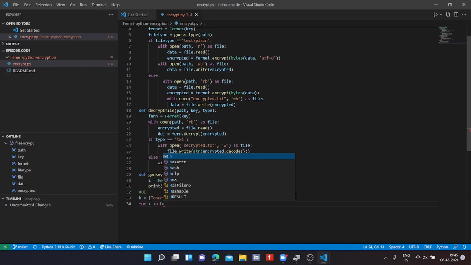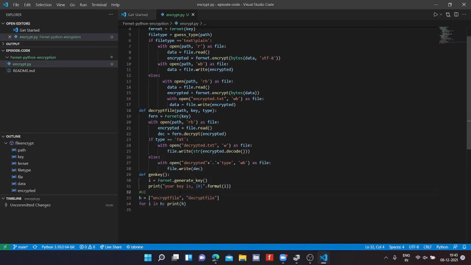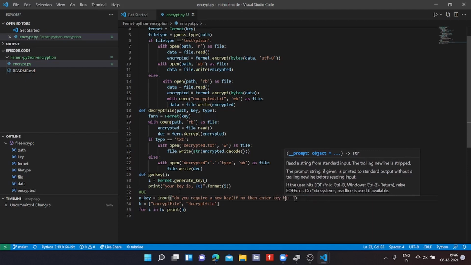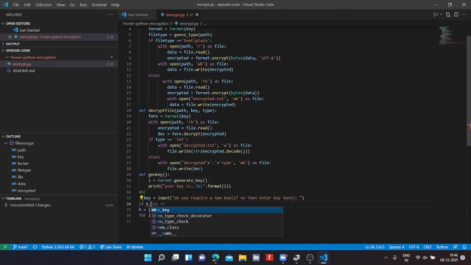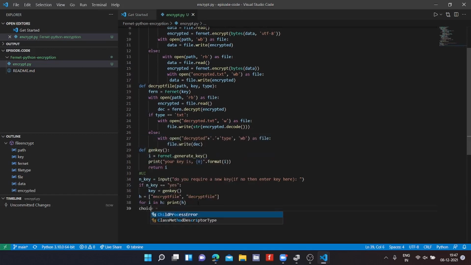While printing the choice, but before this, we'll ask the user if they require a new key. If no, then enter the key here. If n_key is equal to yes, then key equals gen key. I forgot to return this. Return i. Now over here we are just going to ask the user to enter a choice.